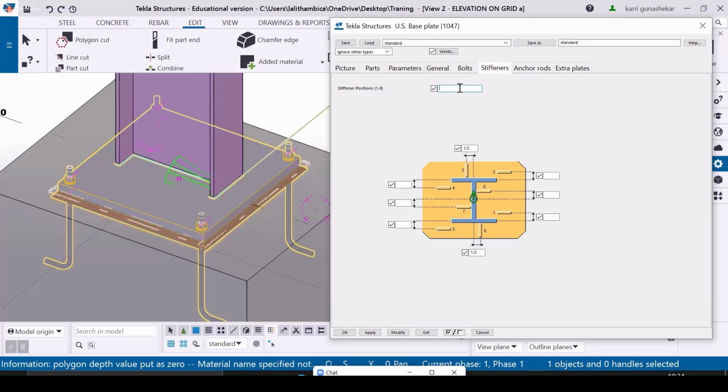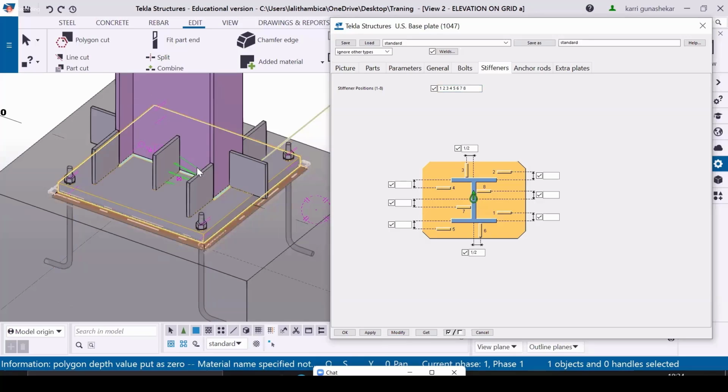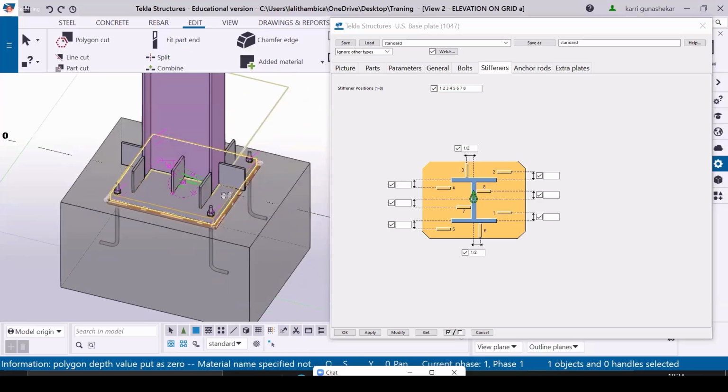See, here there are stiffener positions 1 to 8. 1, 2, 3, 4, 5, 6, 7, 8. Which stiffener do you want to switch on here? I want all the stiffeners. 1 space, 2 space, 3 space, 4 space, 5 space, 6 space, 7 space, 8. I just entered and gave modify. See guys, all the stiffeners came here.